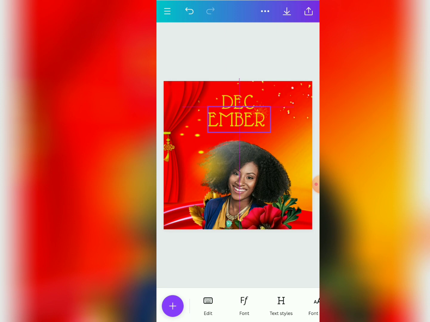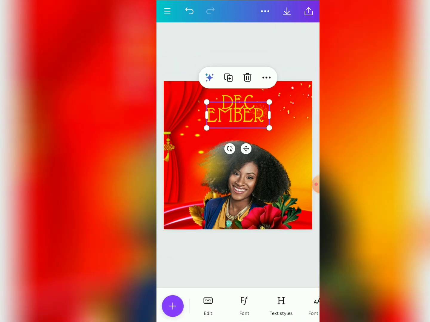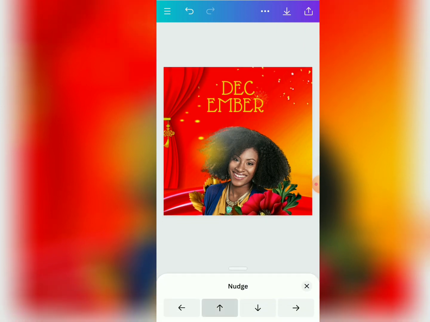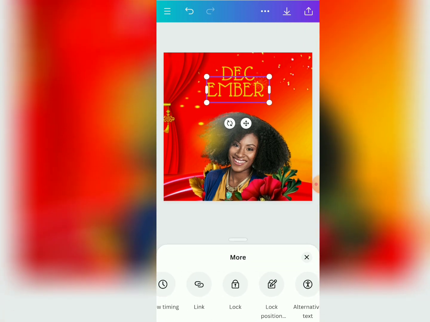So as I told you, when you are moving your text, you could see that there are some dotted lines. I hope you can see it. There are dotted lines. They are making you know that it is balanced. So once you see those dotted lines, you can leave it, and that will make sure that it's balanced. So we have our December text here. So let's come to nudge and move it to the top a bit closer to the first letter. So now we have it here. We can lock them if you don't want them to move.